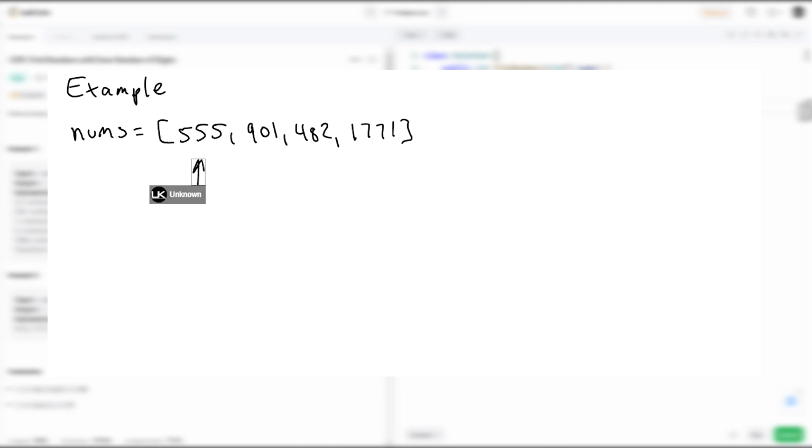And in example number 2, we're going to have, once again, our nums. This time, inside of the nums array, we're going to have 555, 901, 482, and 1,771. So once again, we want to loop through these, and say, okay, this one has 3, this one has 3, this one has 3, this one has 4. So now we only have one that has an even amount of digits, so we're going to return 1. This is what our basic problem is.